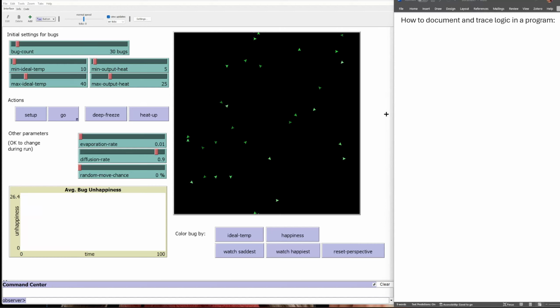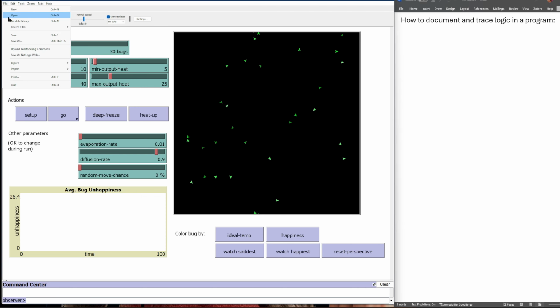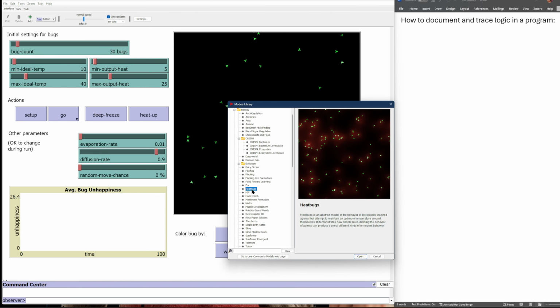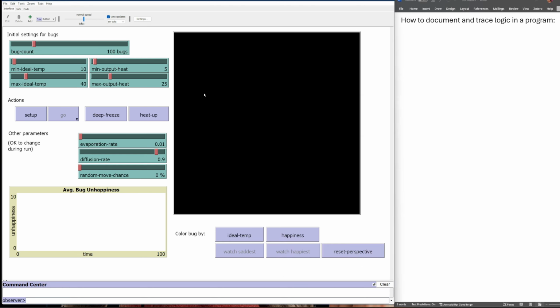We're going to be working with a model called Heatbugs today, and we're going to use this to try and learn how to trace logic in a program. So in the models library, there's a model called Heatbugs. This isn't one we'll have later in class, but all the principles do apply. Open that up.